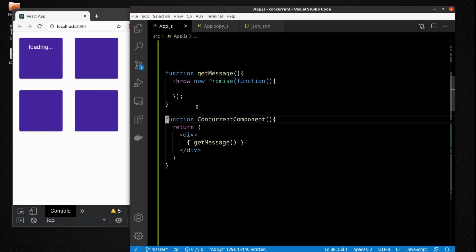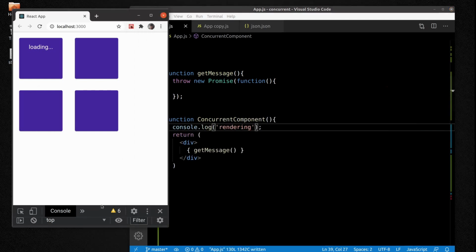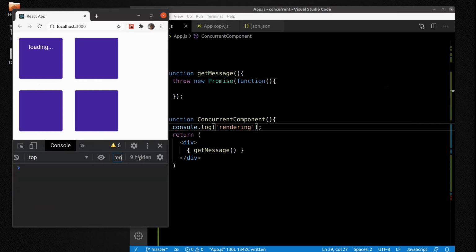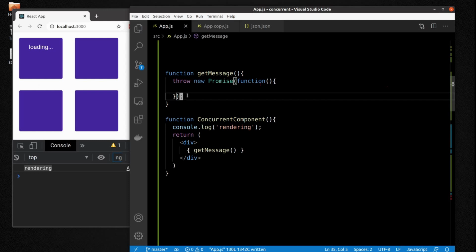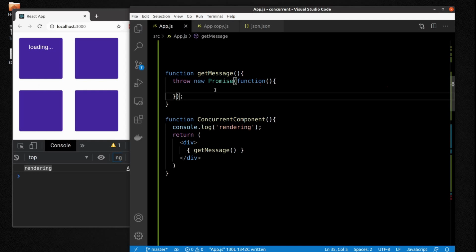Now we'll do one more thing. I will just add one log, and I will start the console. I'll filter it with rendering. You can see only one rendering, but after the data is present, the component has to be re-rendered. How will React know? React will know in this way: eventually the promise is going to be resolved, and at that point of time React will know that the data is present, and it will try to render the component again.